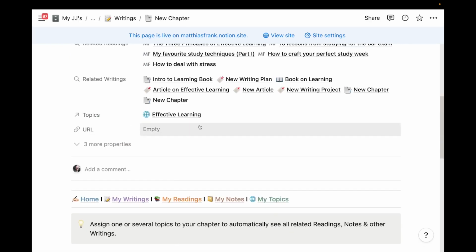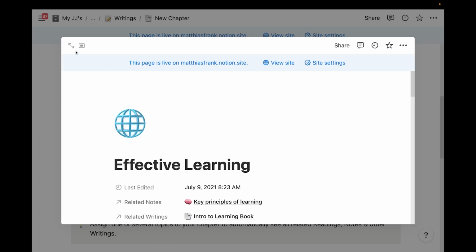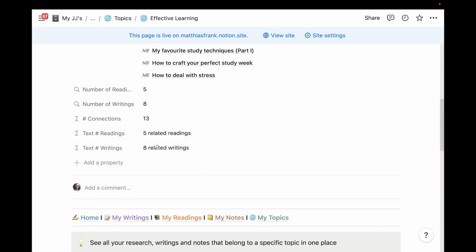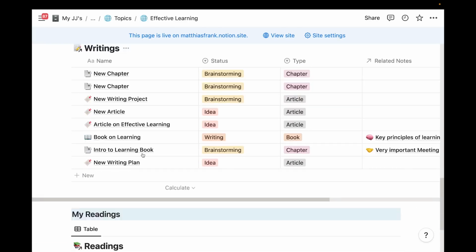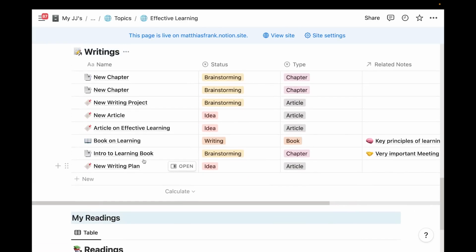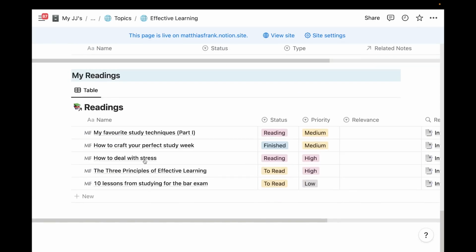And the other thing that you can do is you can click on your global tag and then see across all databases that you have in your workspace, all the relevant information, right? All meeting notes, brainstorm notes, writings, everything that has to do with this one topic in one place. If you use several databases in your Notion workspace and you have information to categorize according to similar criteria, you definitely need to start using global tags.